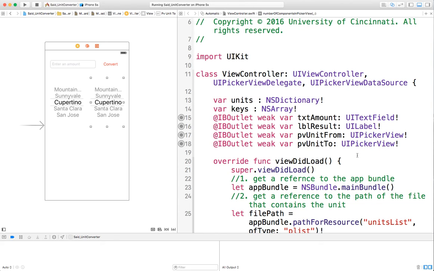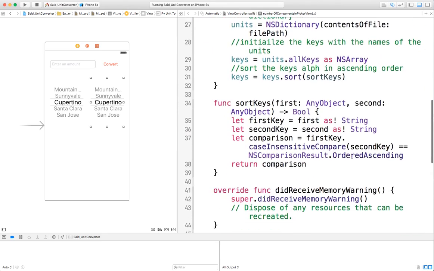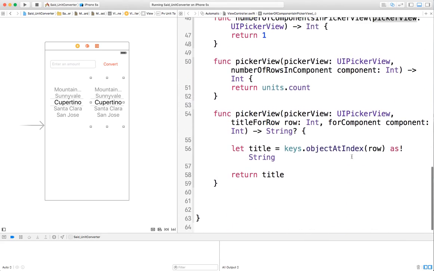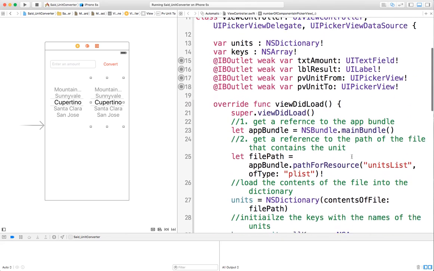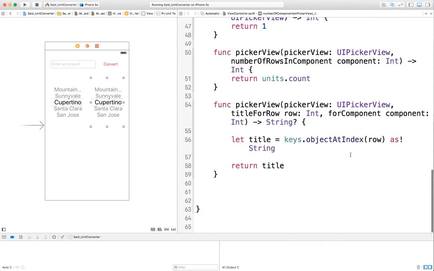So I connected all my components that need to be outlets, and an outlet connection is the connection where you can exchange data between the interface and the controller. Then I want to add the function to do the conversion. You can add it anywhere. I'm just going to add it here at the end.